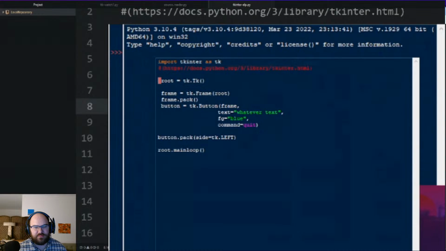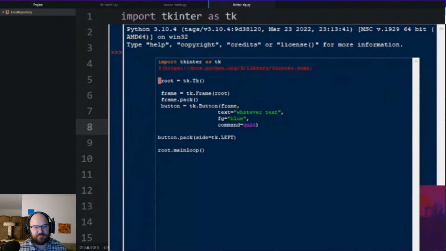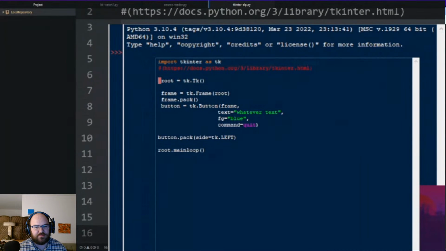Okay. So let's see. Everything's indented too much. Okay, so that's easy. Let me see that. tkinter elp.py. Does this recognize that I did that? I don't know. Unclear. It's kind of confusing. Oh, I got whatever text.